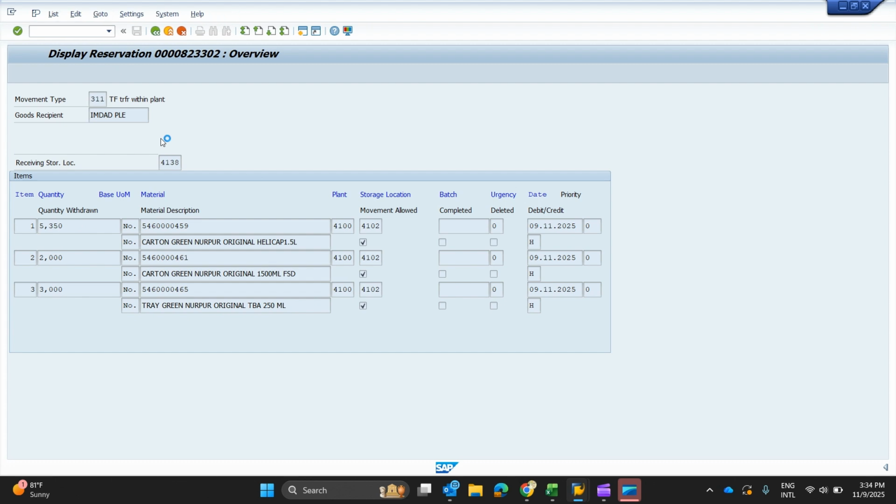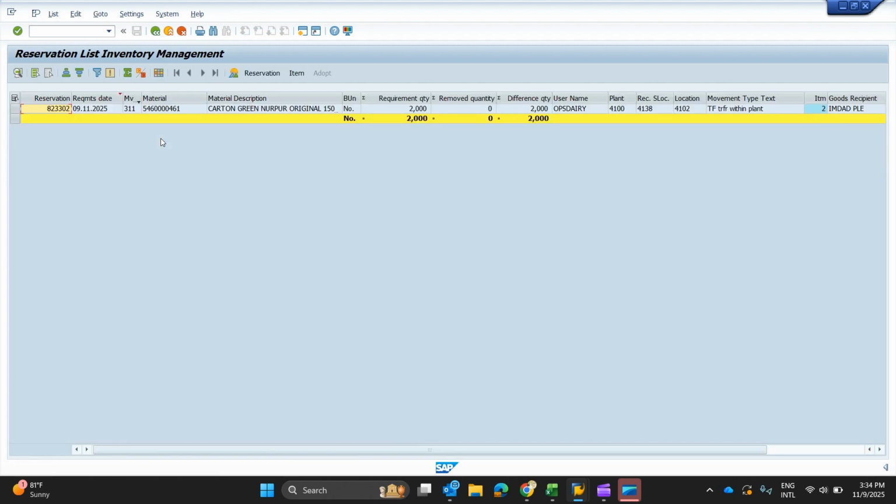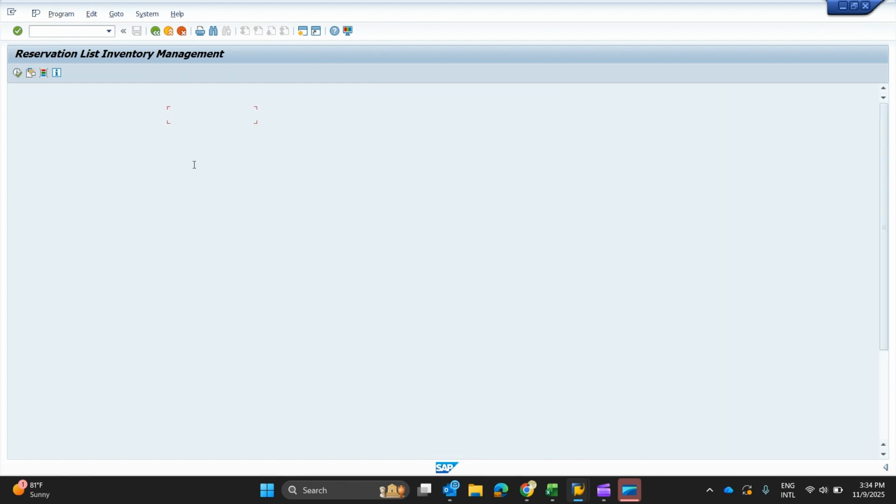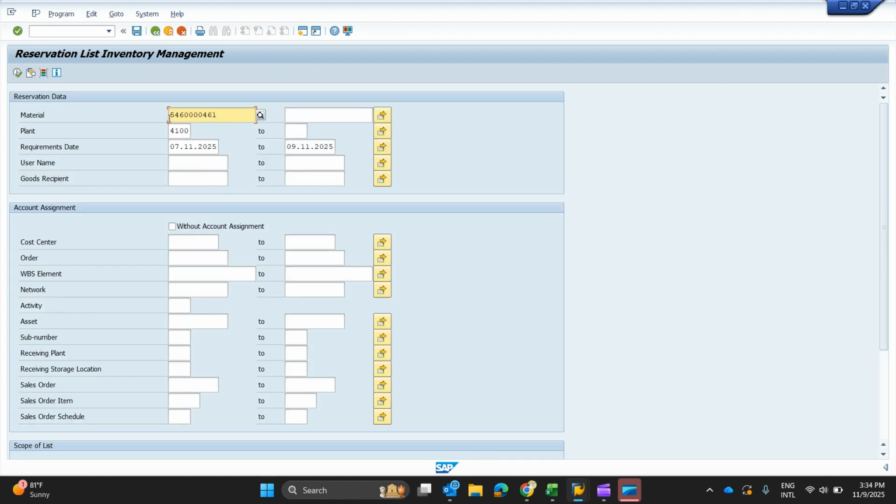So you are able to view the details of a reservation as well through this MB25 transaction. This is a very useful transaction that we use in material management, in production planning, and in production manufacturing. Let's go back and put another filter. Currently, what I have done is I have entered this material number, this plant, and I have selected the requirement date as well.